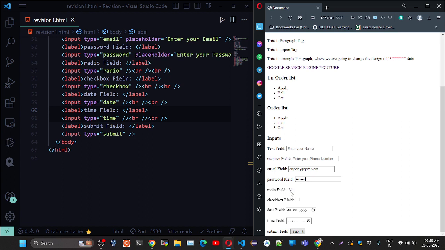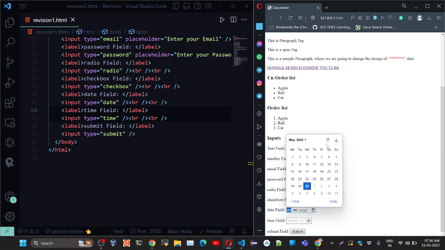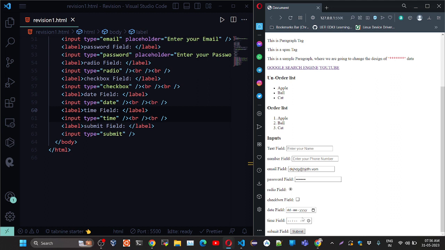Okay, radio inputs are used when there are multiple options and you can select one from them. And checkbox, when you want to select more data at a time, you can use checkboxes. When you are going to show the date, you can use the date field from where the user can select the date. And time input is also to select the time, am pm or what the time is. Okay, and submit, this is a simple button type of thing.